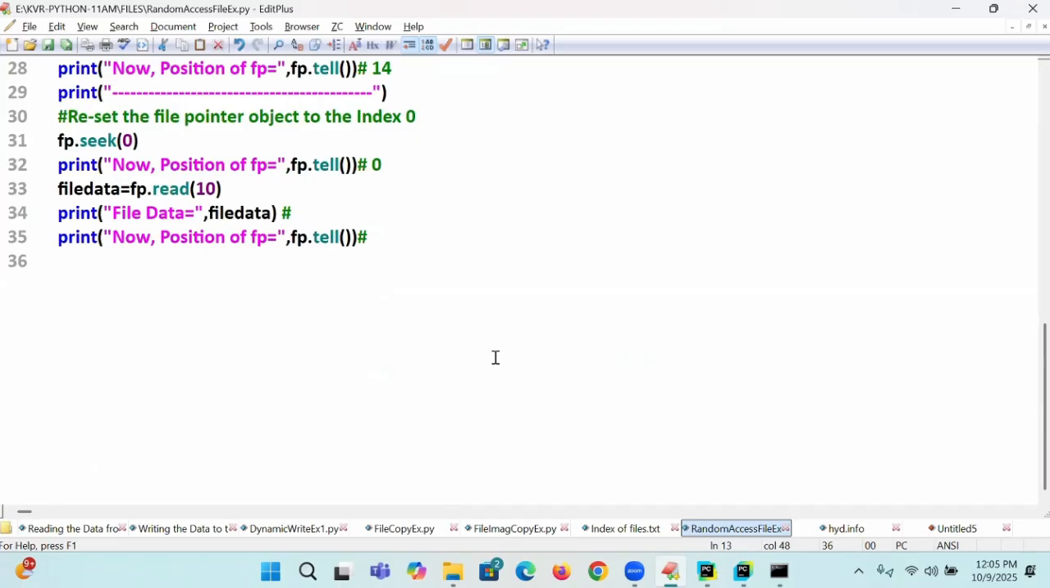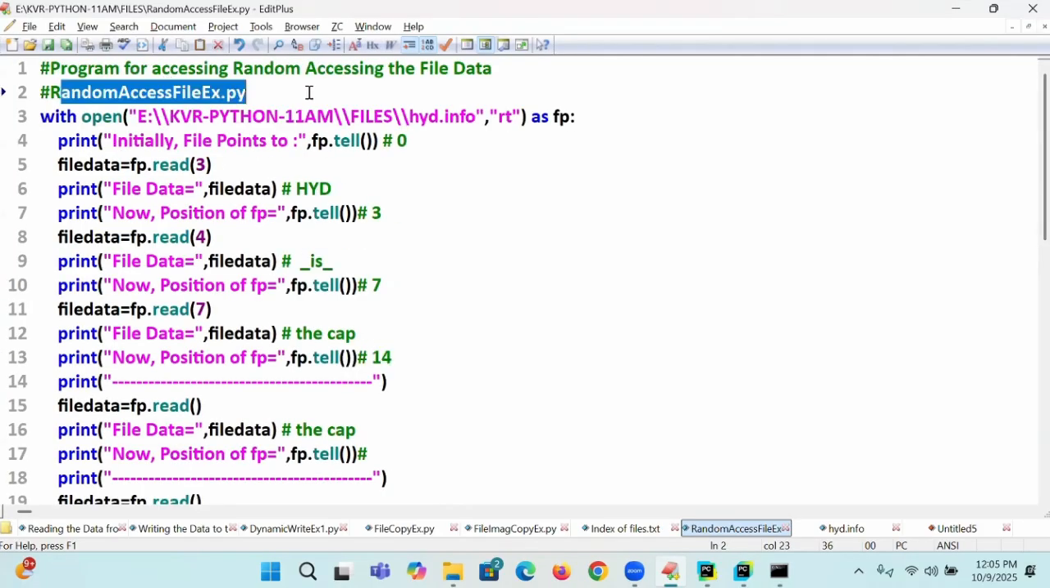And you already understood this kind of file. Random access files will not be coming in real time. Only for extra knowledge, I said these two functions. What are the functions? Seek and tell. So what is the use of the seek function? To reset the file pointer to a particular index in the file. What is the use of the tell function? To find out the location where the file pointer is pointing. For that purpose, we use the seek and tell functions.